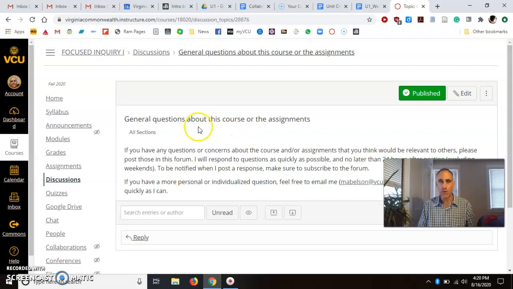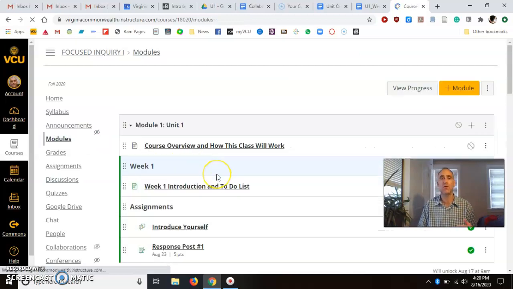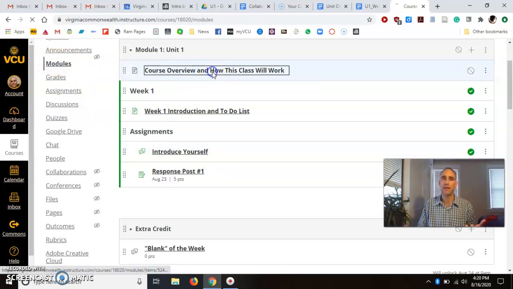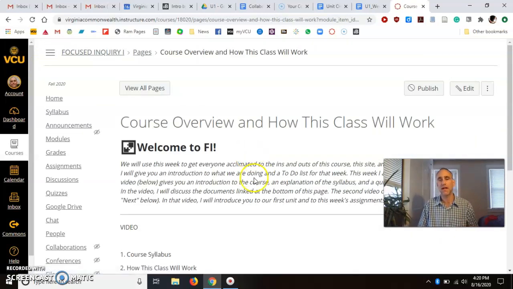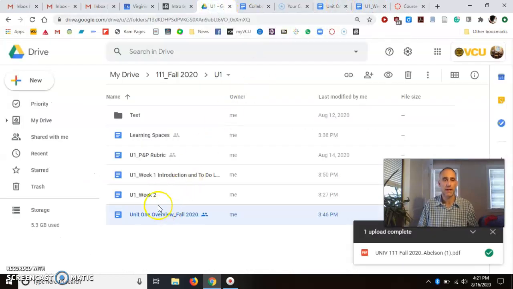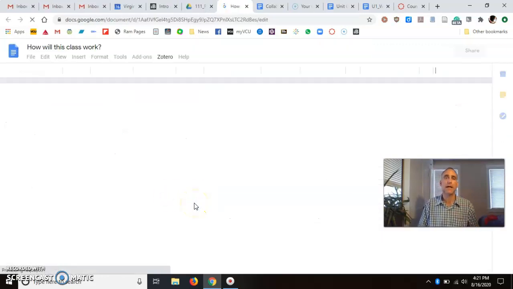Next, I want to show you the next document, which is important for us. You can go in here. It's going to look slightly different to you, but you'll go to the modules when you're ready to get started, and you can see the course overview. That's this document that I'm talking through, the syllabus, how this class will work. I'm going to link, oh, where did it go? Sorry, I had a document here. It'll be linked there later.